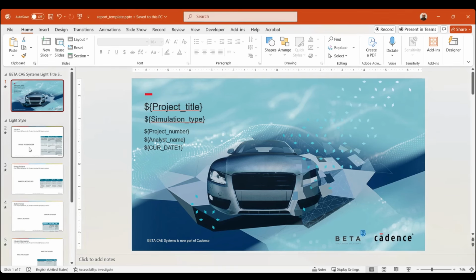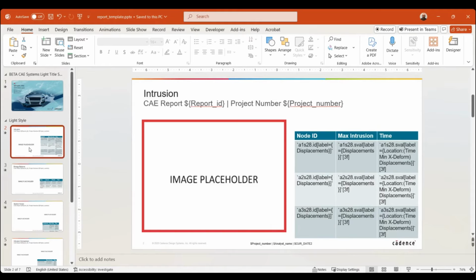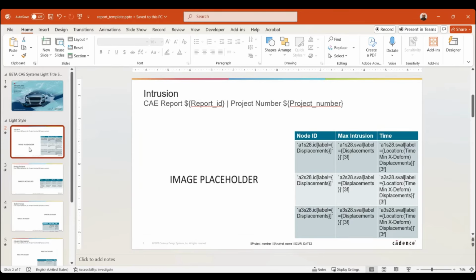In the second slide, we follow the same principle. At the top, we have some variables, and then in the main body, we have an image placeholder. The image placeholder not only helps us visualize the layout of the slide, but also assists in adjusting the image's size and position easily, so we don't have to manually modify it when adding new images.